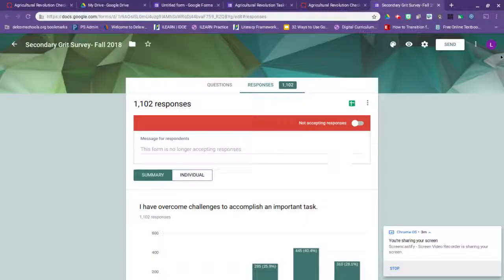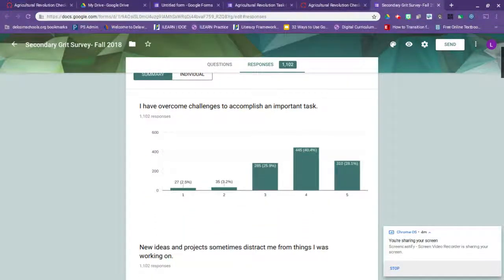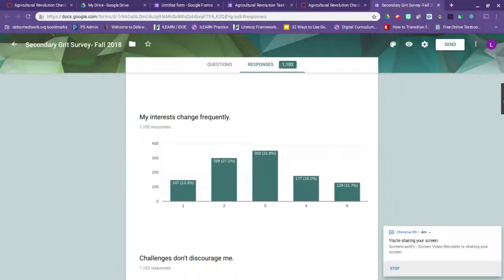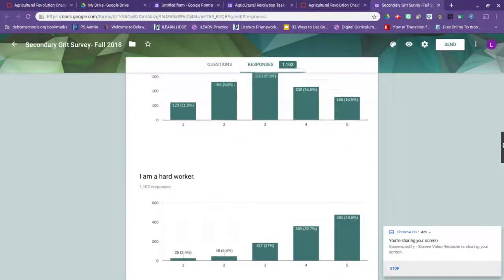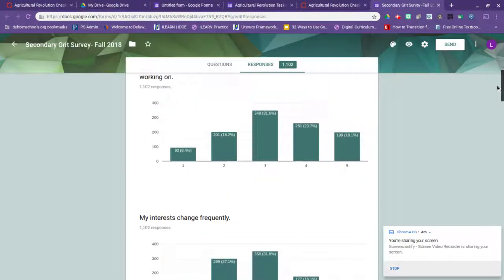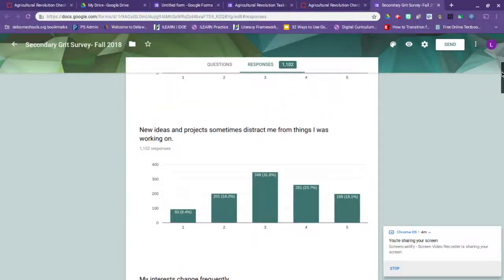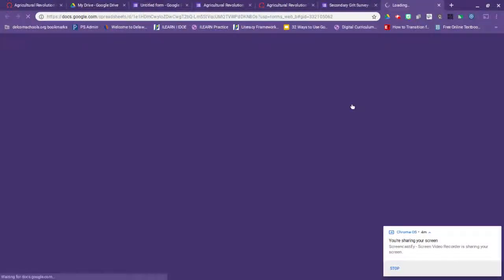So here is the grit surveys that your students did last year. So I can see a summary of all of the responses. You'll notice that it comes into graphs for me. So when I'm trying to get an overall picture of where were my students at on something, this is really good. But if I want to know their individual responses, I'm going to click right here.